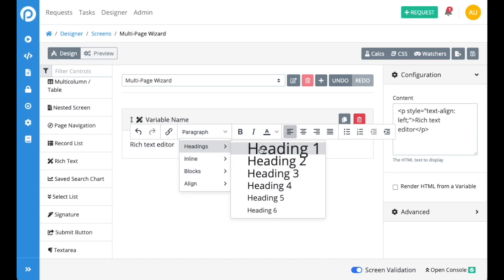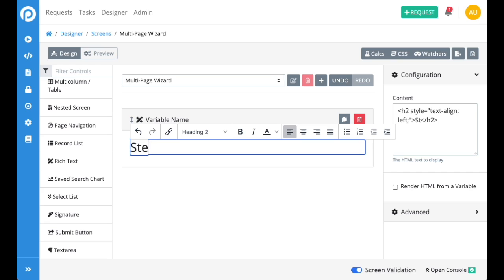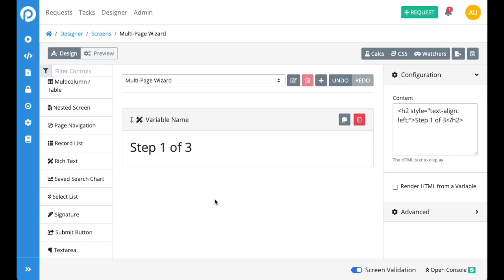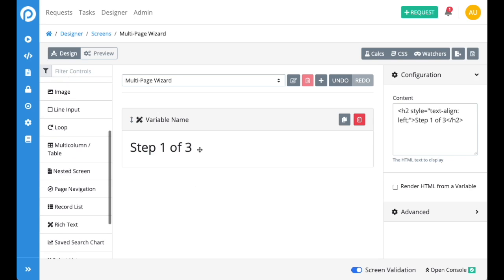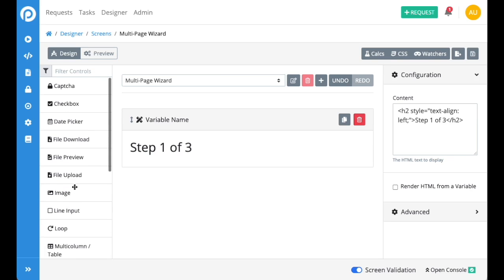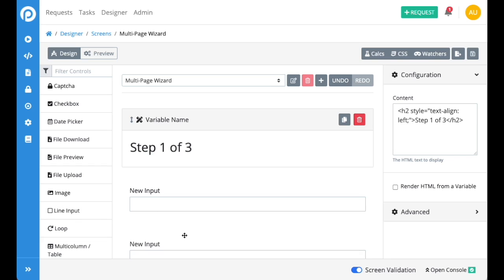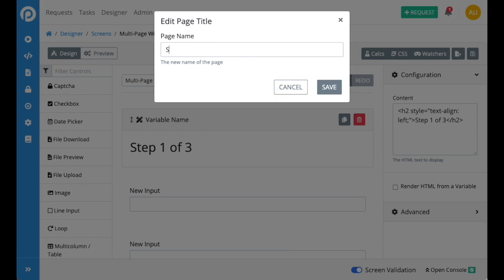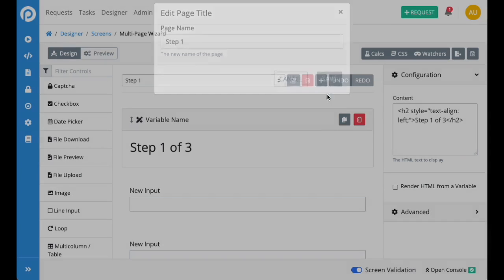We'll make this a heading. This is step one of three. We'll make it three pages long, right? So we got step one of 3. We don't want to allow them to really do a whole lot here, so let's just make it really easy. We'll just drag and drop a couple inputs on here, and we'll call this done. So that's step 1.